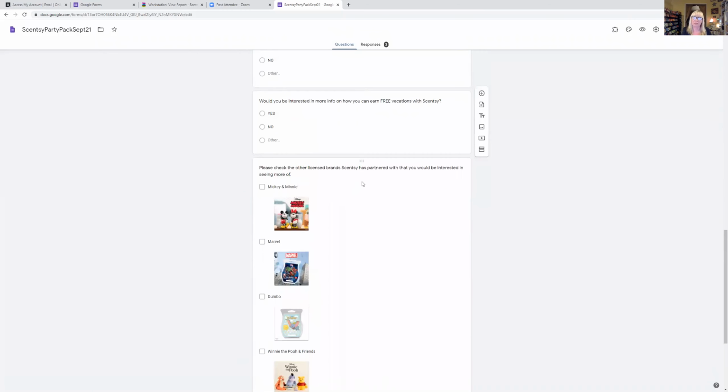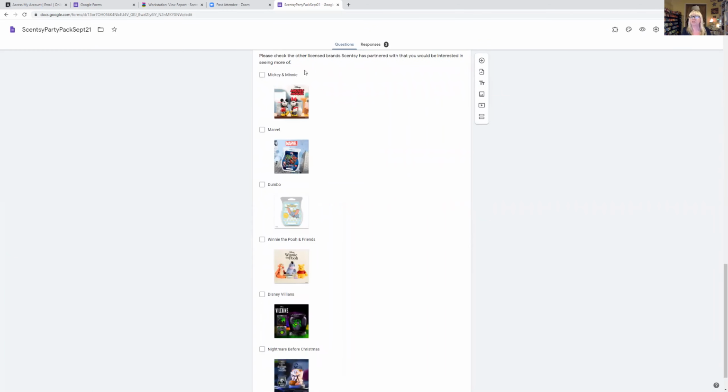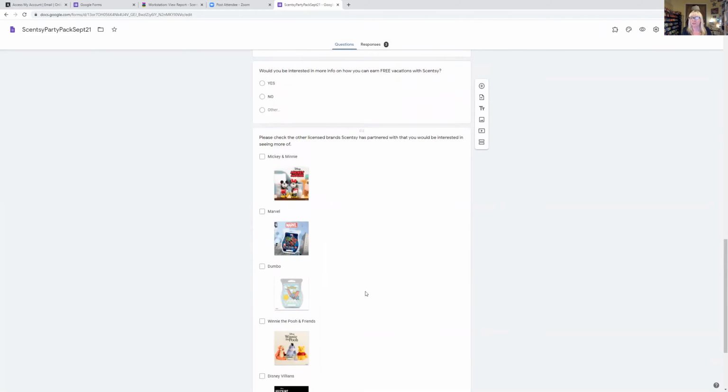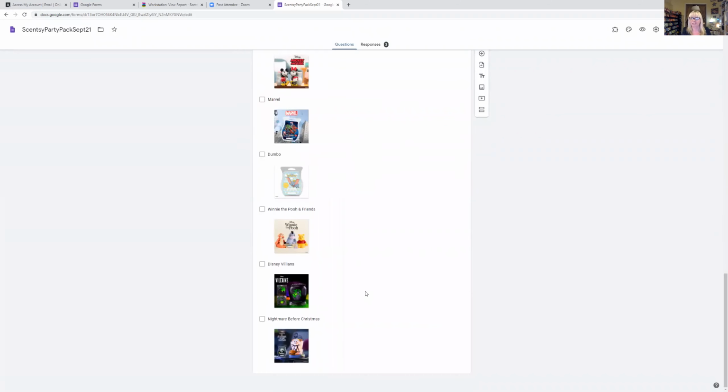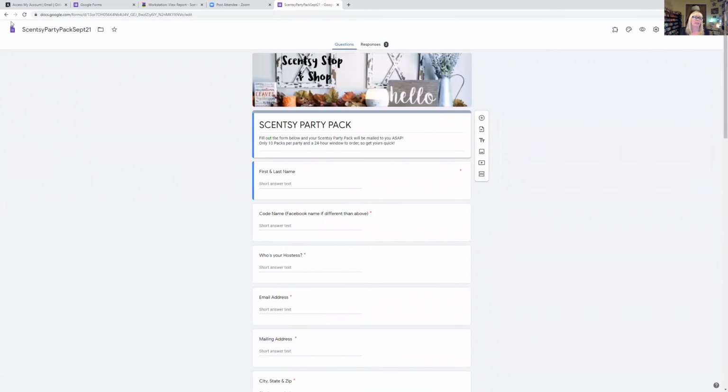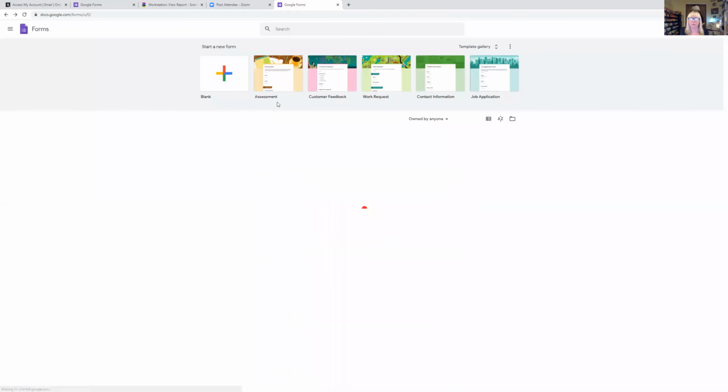And then I love this one down below. Please check off the other licensed brand that Scentsy has partners with they'd be interested in seeing more of. So this is a great way to build a list of people who might be interested in these other things. So it's always good to have like a Disney list so that when something new Disney comes out, you know who to contact, right? Okay, so that's another thing that I do with that.